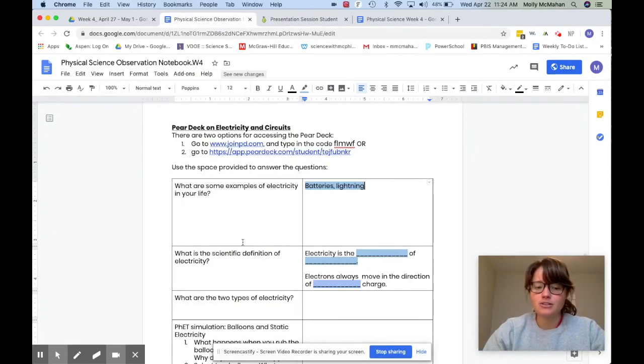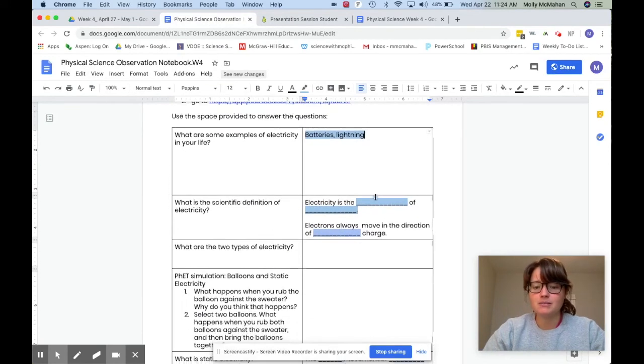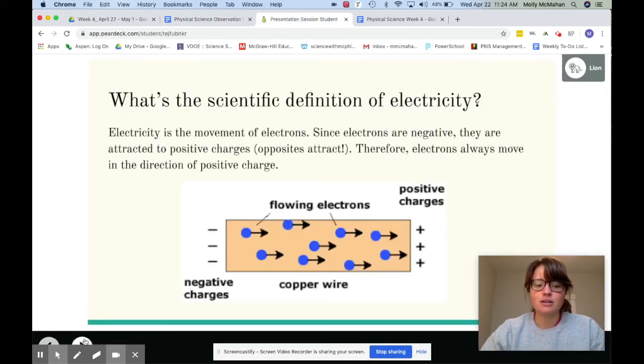You'll also notice in the notebook that there are some blue highlighted areas. Those are where you need to essentially fill in the blanks. So I've done a little bit of the typing for you here, especially for the scientific definitions. And wherever it is blue is where you need to type in a word. I would like for you to continue working through the Pear Deck at your own pace. All of the answers to the questions are in the Pear Deck.